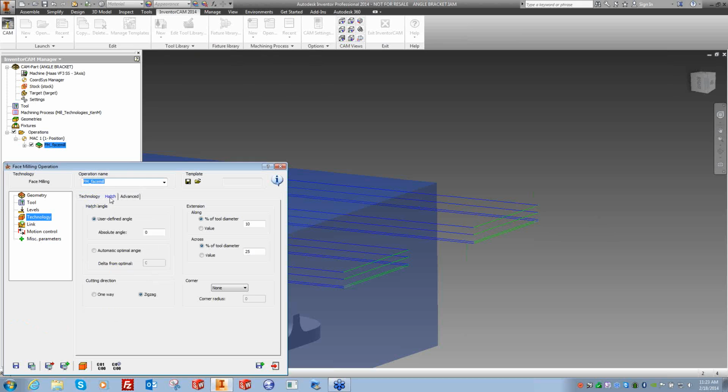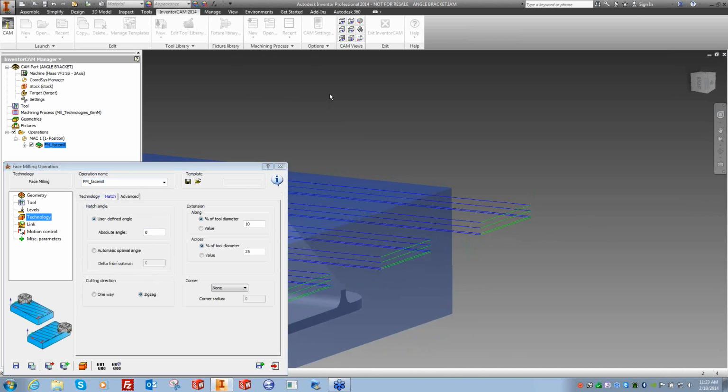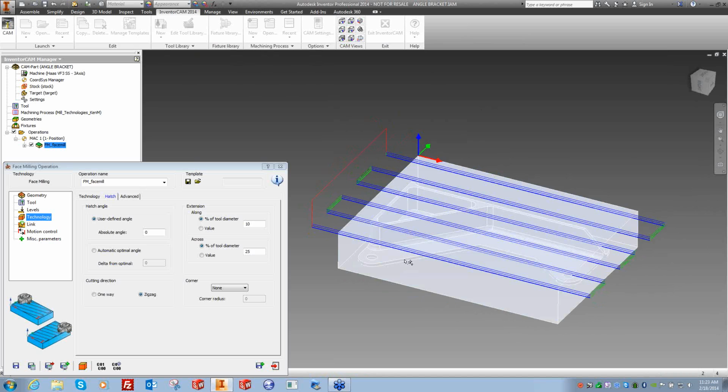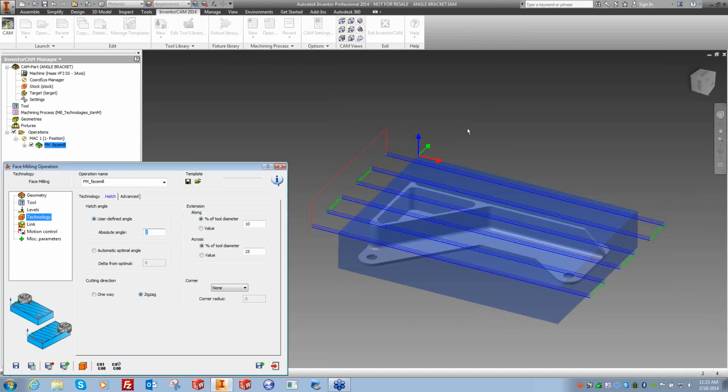All right, hatch. Since we are doing a hatch, you can define any angle you want. By default, we're going to go along the X direction. That's 0. Okay, if you want it to go 90, go ahead and type in 90 there. That would follow the Y, or any increment thereof.